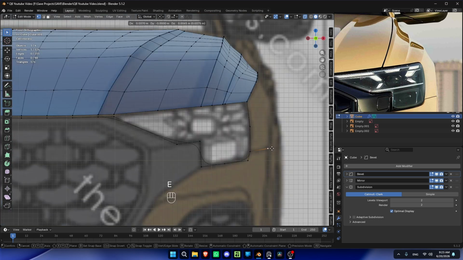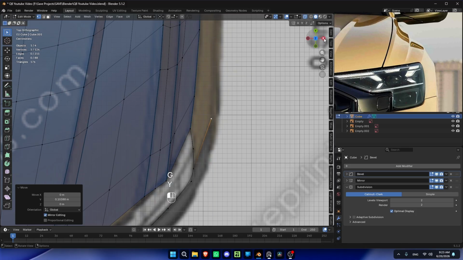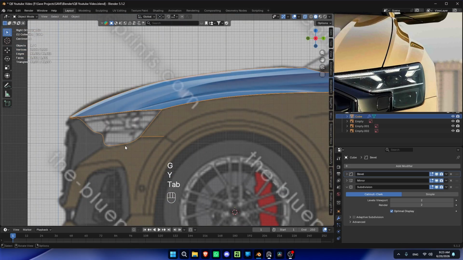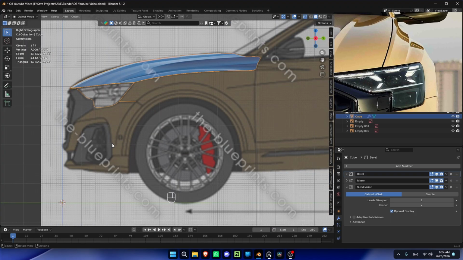Let me just extrude to get this line, and G Y, so we can just get it in the right position, right? G Z, G Y, so you can get the proportion of this car.